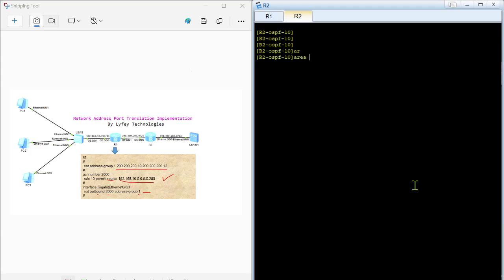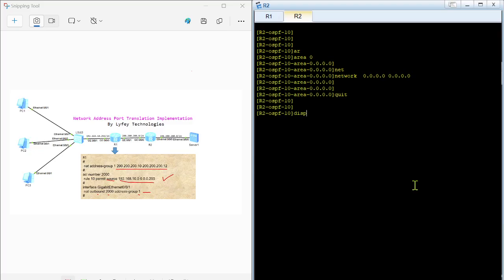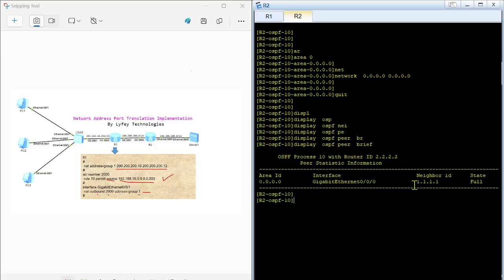And then it's still in area 0. And this one, I will advertise everything into OSPF. So I will use this special network and subnet and the wildcard mask 0.0.0.0 so that it's matching everything. Once we've done this, we should be having our OSPF neighbor relationship coming up. Display OSPF peer brief. You can see that we have an adjacency.